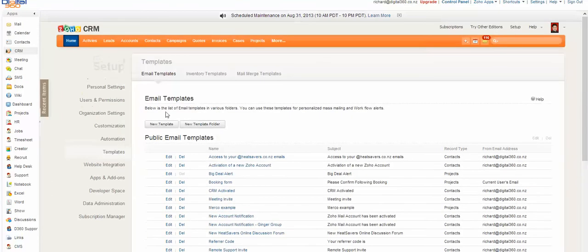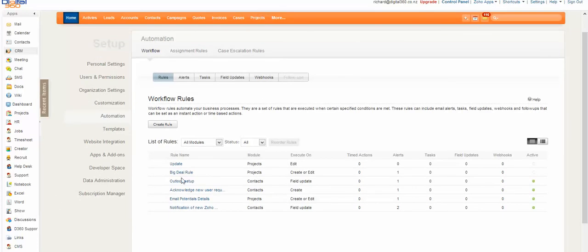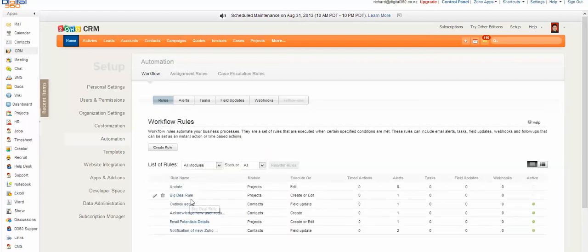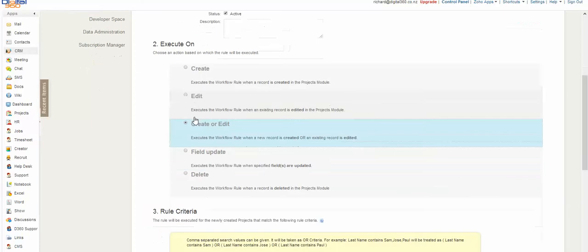Okay, the next step is to go into automation and we create a rule, and I've already done that. But when you're creating the rule, it asks you what module, so you would select potentials in this particular case, give it a name, and then go next. But I'm going to go back to the one that I'd already created, email potentials. So this is then what it would give you.